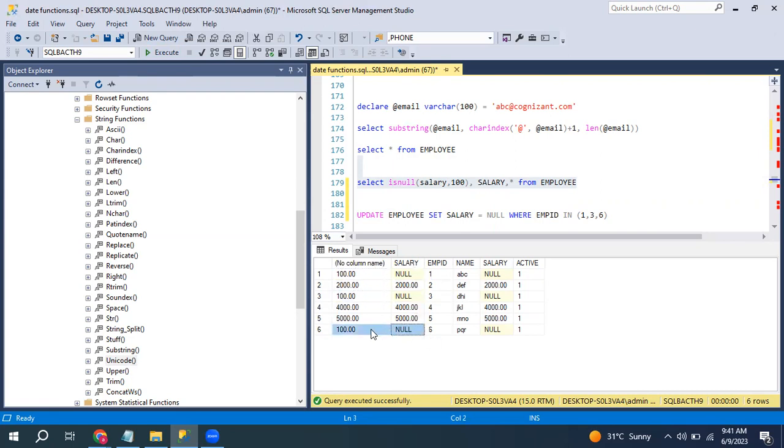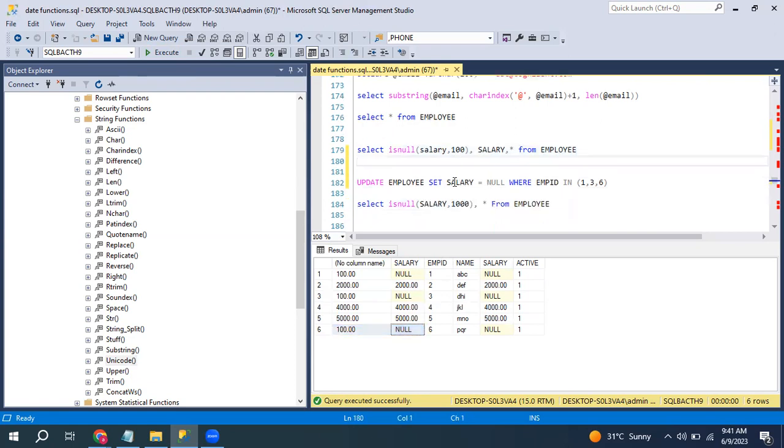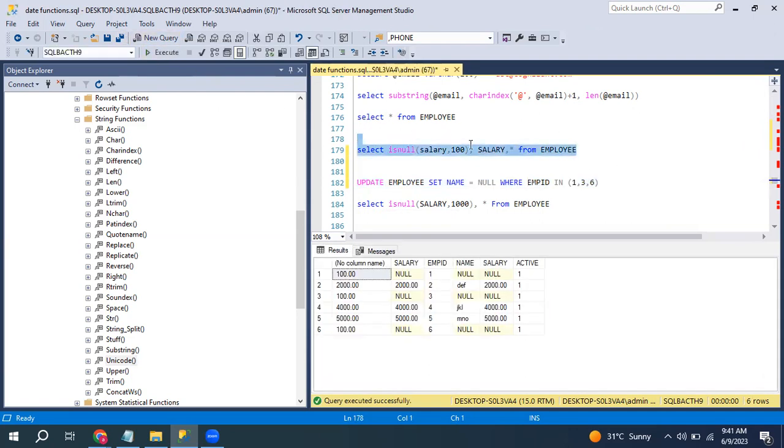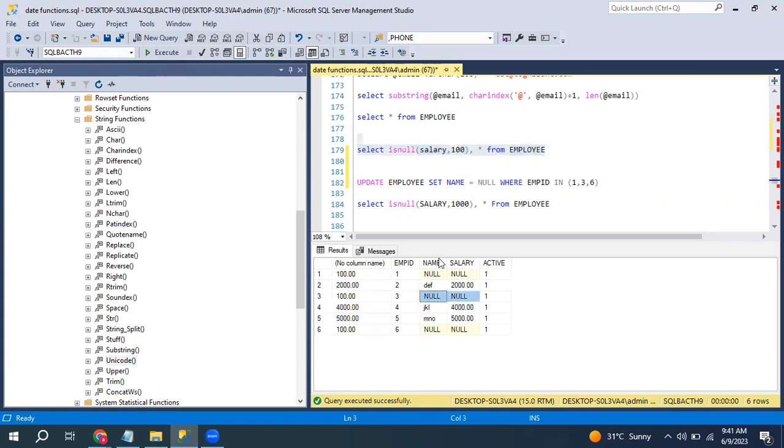See, if this type of scenario occurs, we can use this. Similarly, name as well. See, names also have null values. So if any employee has null, I need to show some XYZ value. So name, and I will write like new employee.